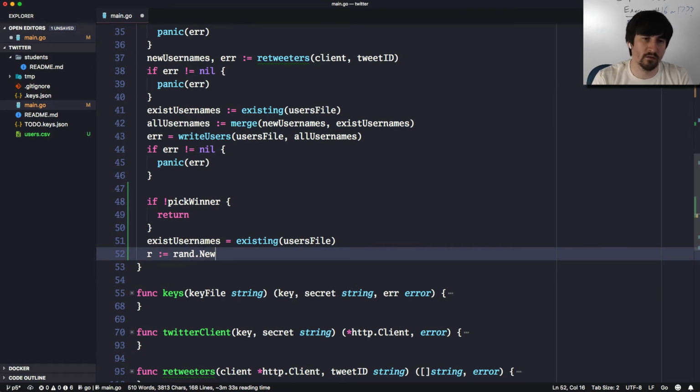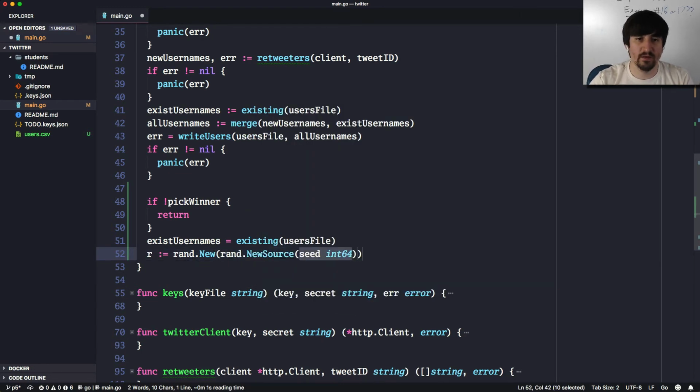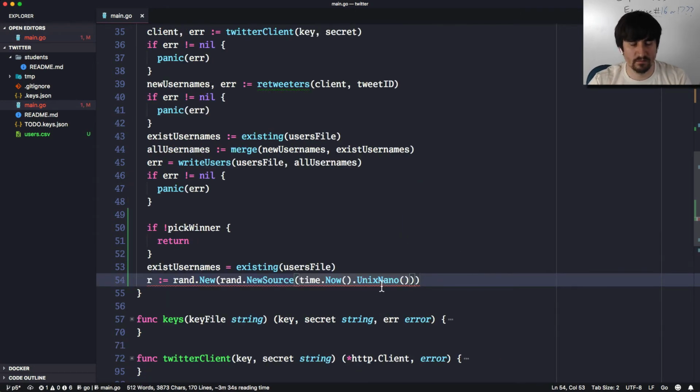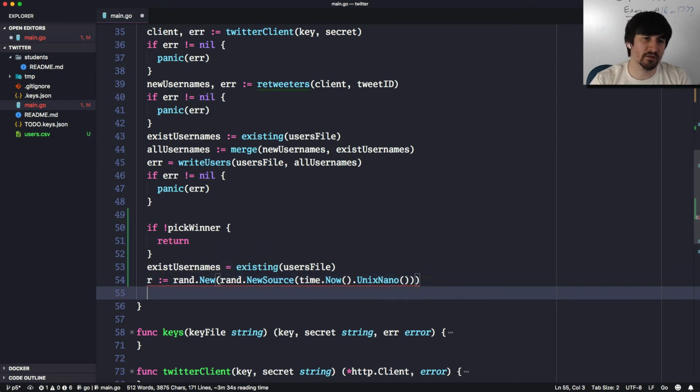So we're going to do r := rand.New, and not that New, I want this one. Then we need a new source, so we'll do rand.NewSource. And then we need the seed. This is where we talked about seeding it. The seed we're going to use is time.Now().UnixNano(), I think is what I want. All right, so that's going to give us our random.